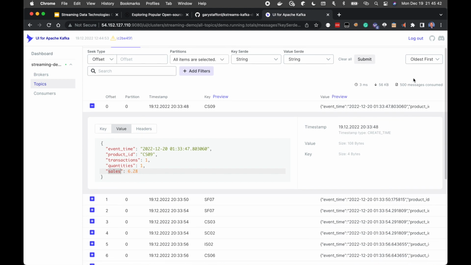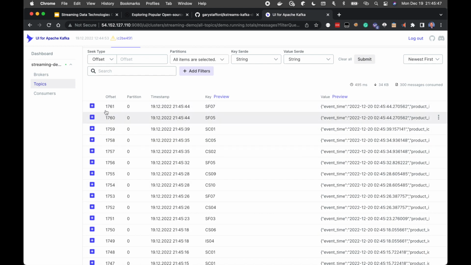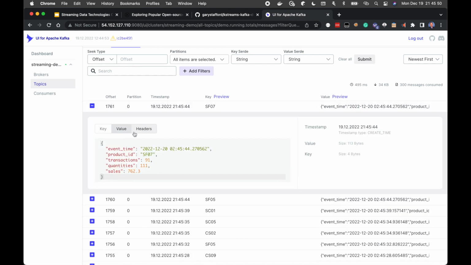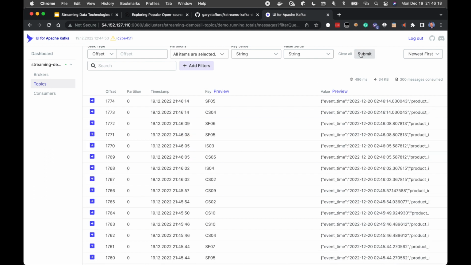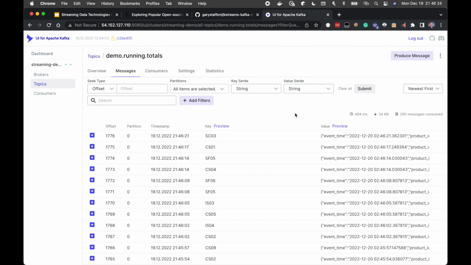Now this was the first value. If I sort these by newest first, we should see some higher totals. So that was the very first transaction. Let's look at the very last transaction. This is for product ID SF07. To date, we've sold a total of 111 for total sales of $762.30. And if we just refresh that, 1,761, 1,774, 1,775, 1,776. So we can see that it is truly streaming.